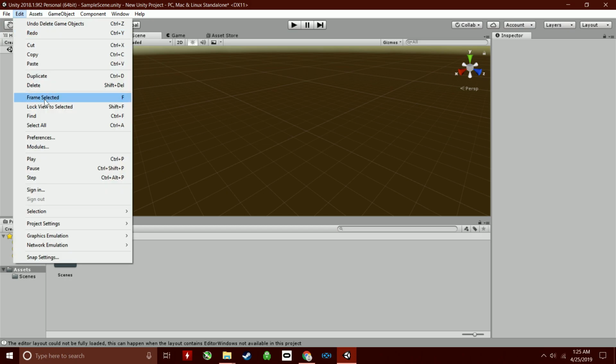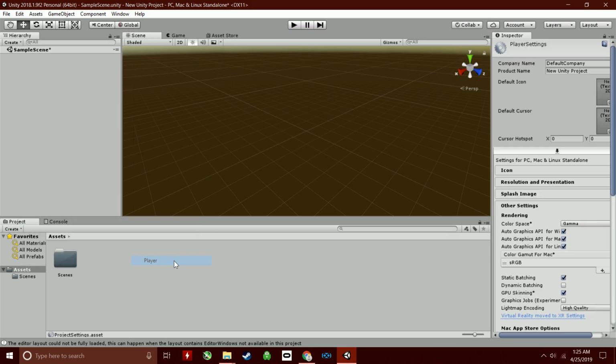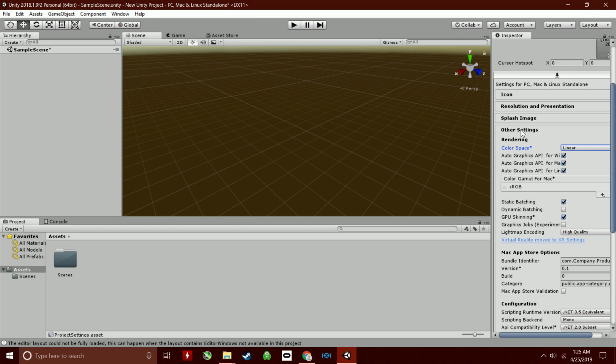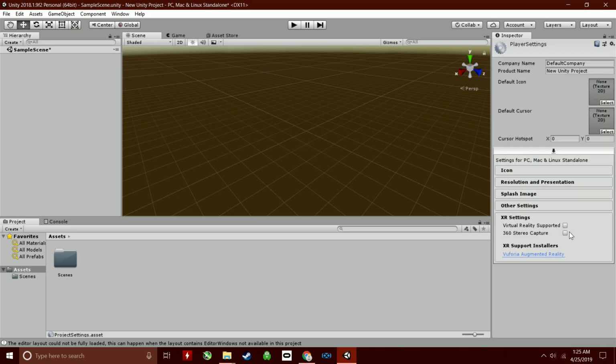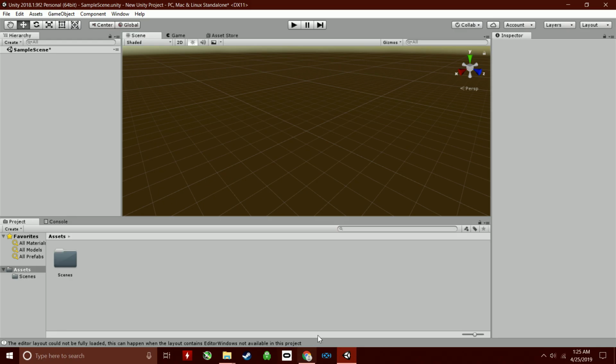Next thing, project settings, player. Then we want to change our color space to linear. And then we go to XR settings and we turn on VR support. And we change this to single pass. Okay, so now we got our space set up.